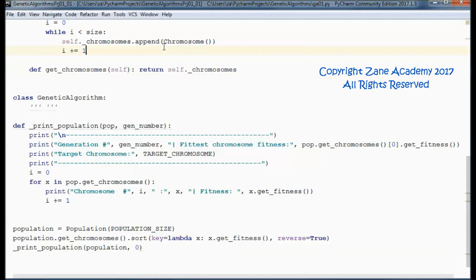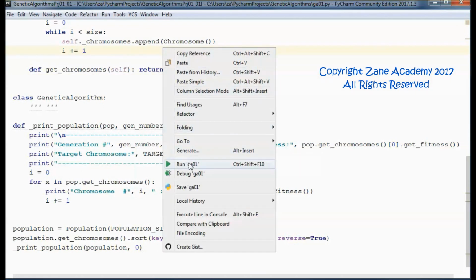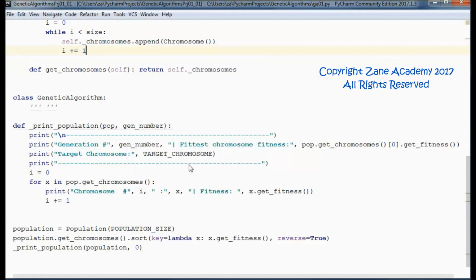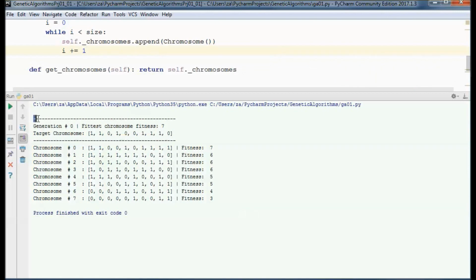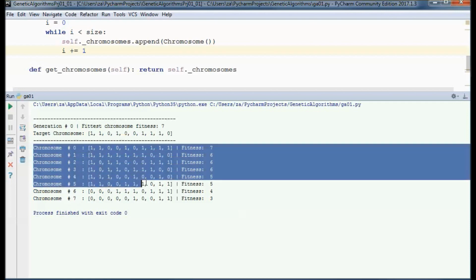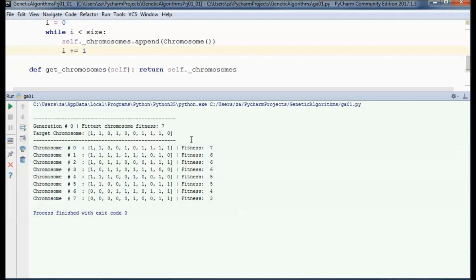So let me test run it before writing the rest of the code. Here we go, we have a generation 0, and 8 chromosomes. This one has the highest fitness.